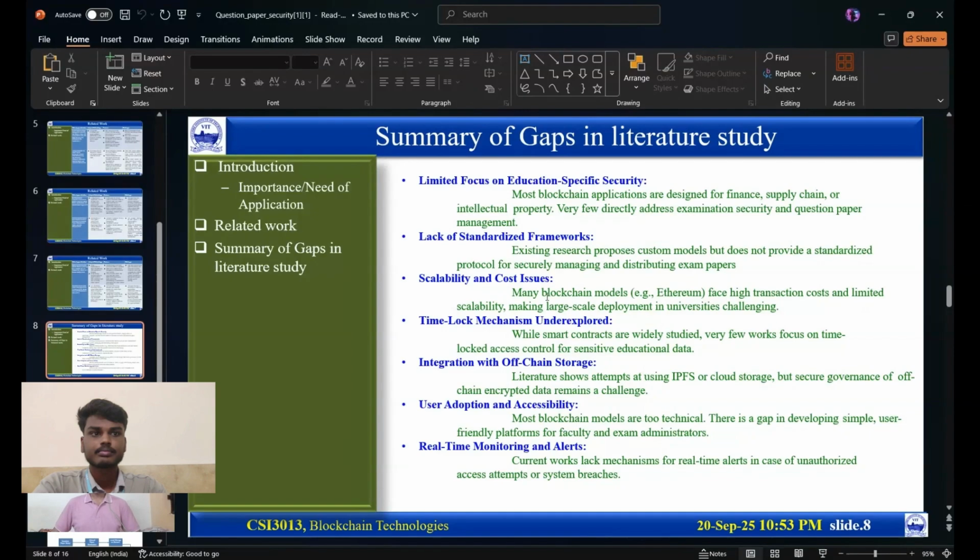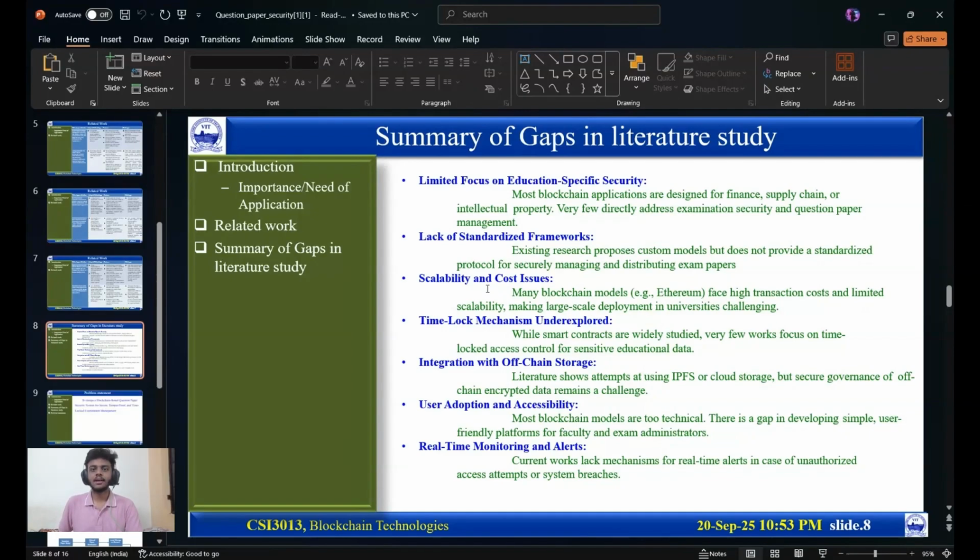Thank you. Hello everyone, my name is Niranjan and in this part of my presentation I am going to explain the summary of gaps in literature, the problem statement and finally the objectives of our proposed system.